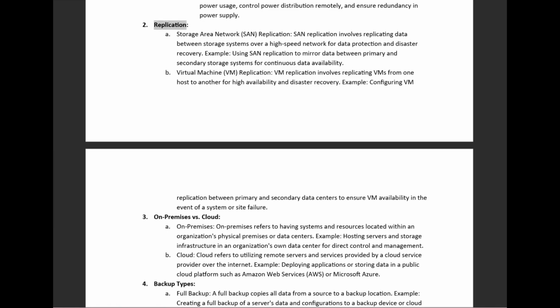Replication. Storage Area Network, SAN, replication. SAN replication involves replicating data between storage systems over a high-speed network for data protection and disaster recovery. Example: using SAN replication to mirror data between primary and secondary storage systems for continuous data availability.